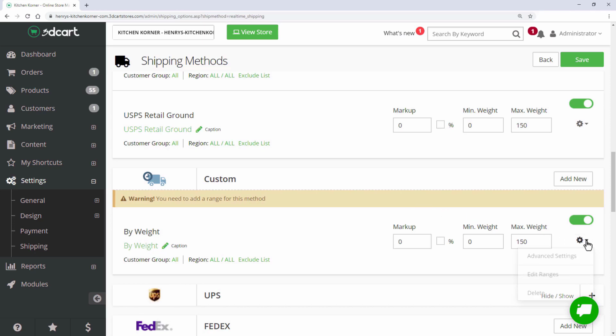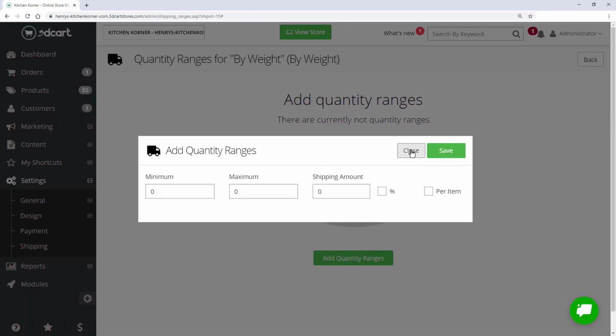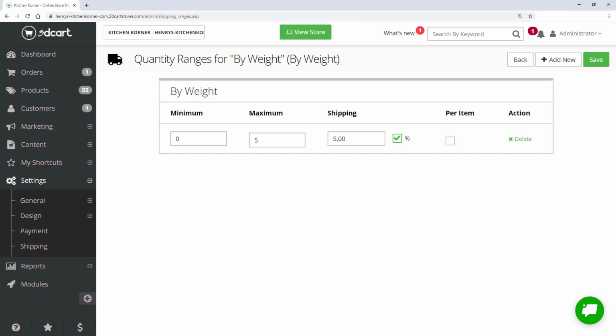You click on the little action wheel and select Edit Ranges. And from that point, you could add whatever ranges you need to set up shipping calculation. In this example, I added one range for orders weighing between 0 and 5 pounds. They would calculate for a 5% shipping cost. Let's flash forward a bit to see the ranges I ultimately added.